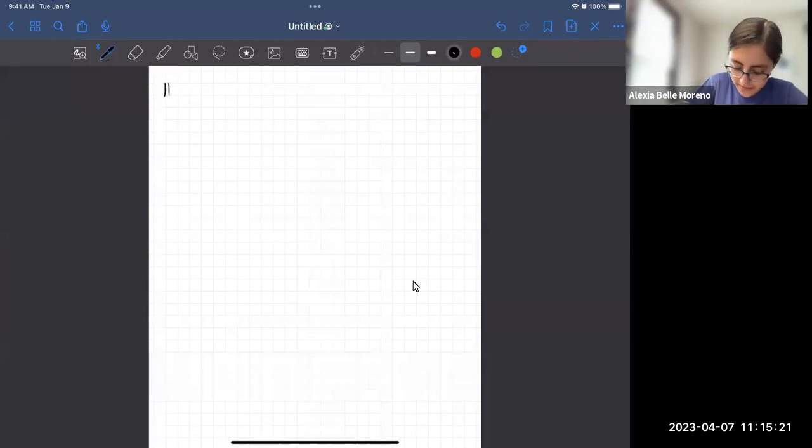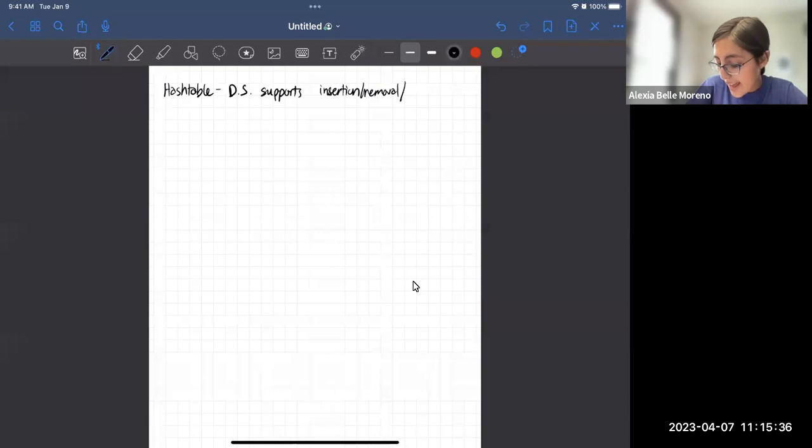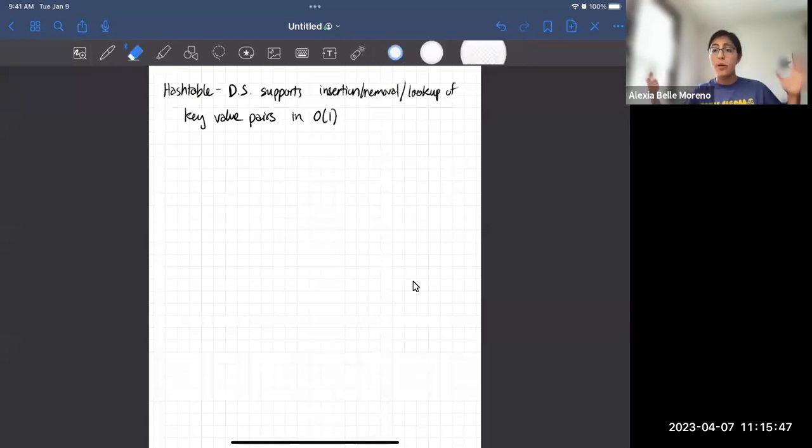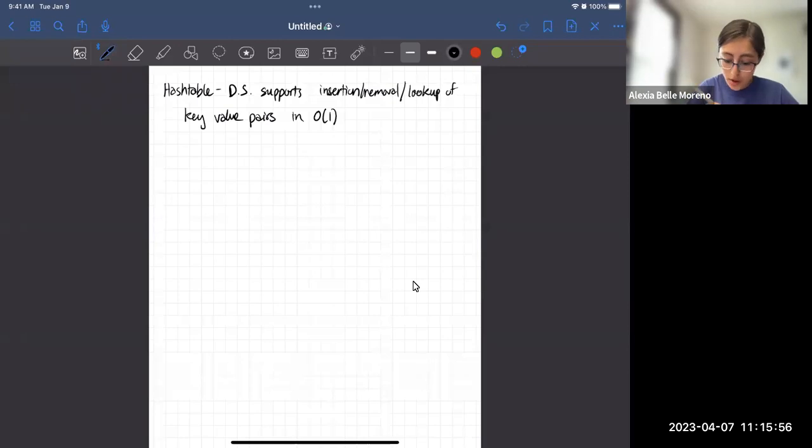So a hash table is a data structure that supports insertion, removal, and lookup of key value pairs in constant O(1) time, meaning that no matter how big our hash table is, on average, the operations that we do with it will take the same constant amount of time. So hash tables require us to apply a process called hashing, which involves 3 steps.